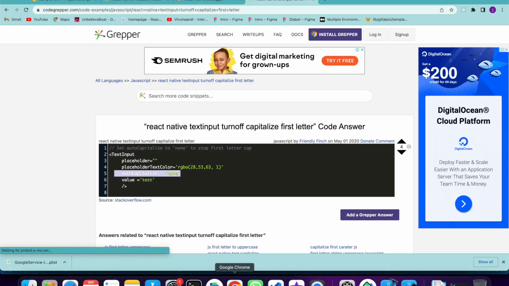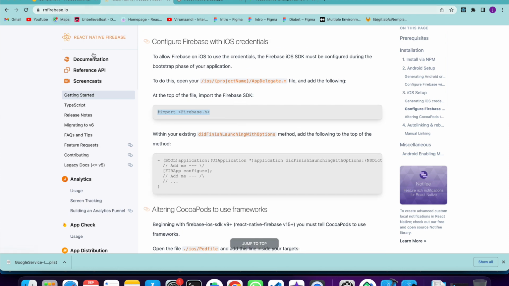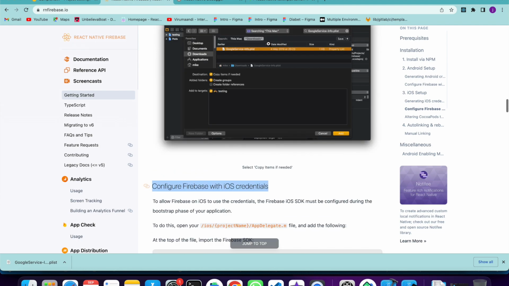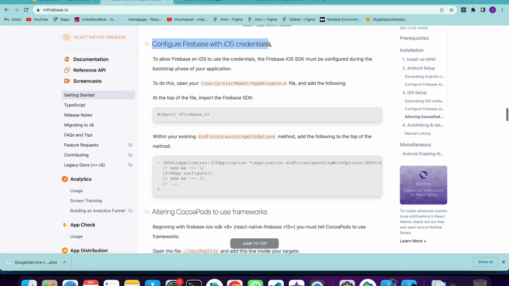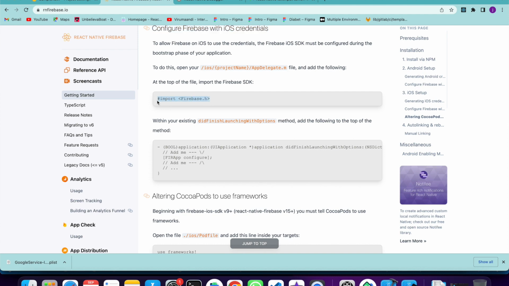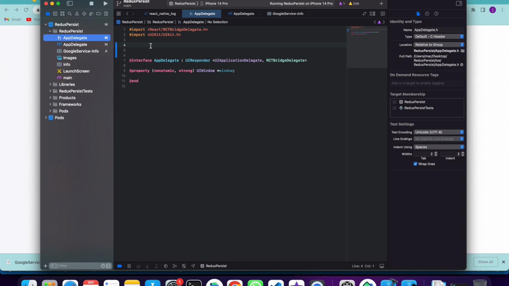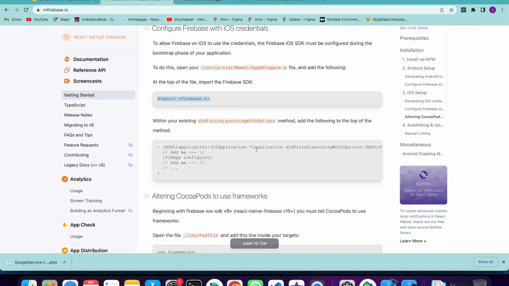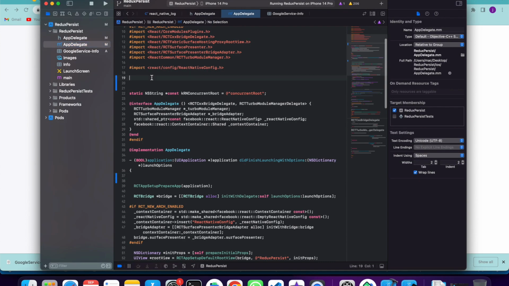Now the next thing is we need to initialize the Firebase. For that, go to your Firebase documentation. Here you can see configure Firebase with iOS credentials. Before that, it was saying to add info.plist. So we have added that one. The next thing is we need to initialize. So copy this one, paste it in AppDelegate.h. And then also we have to paste this in AppDelegate.m.